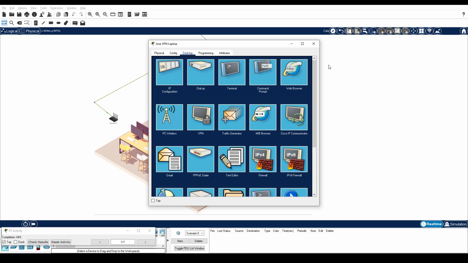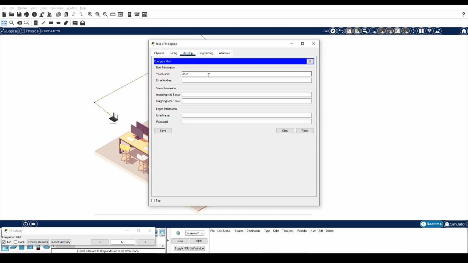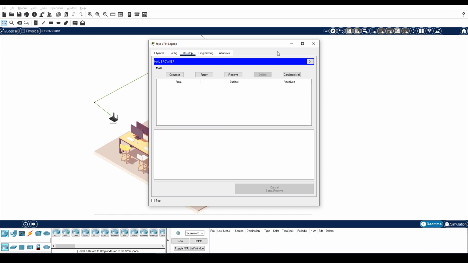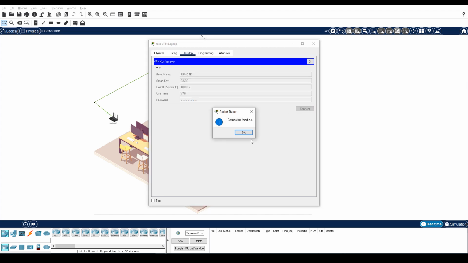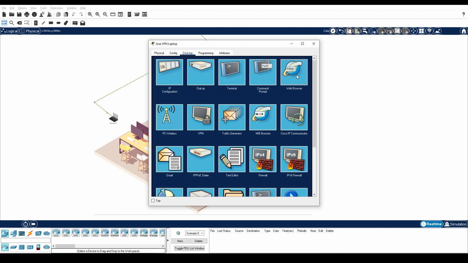Step 1. Configure an email account on Jose VPN laptop. Step 2. Configure a remote access VPN. Step 3. Verify VPN access by accessing the IoT devices at the data center.